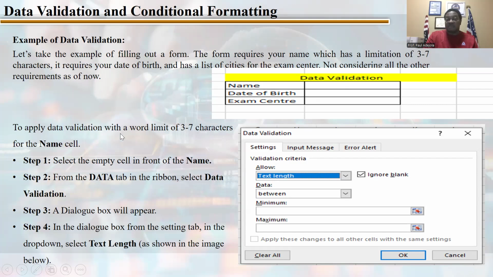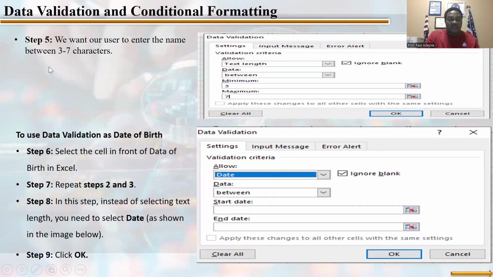To apply data validation with a limit of 3 to 7 characters for the name cell, see step 1 here. Select the empty cell in front of the name. Then step 2, from the data tab in the ribbon, select data validation. Then step 3, a dialog box will appear, data validation. Step 4, in the dialog box from the settings tab, in the drop-down, select text length as shown in the image below.